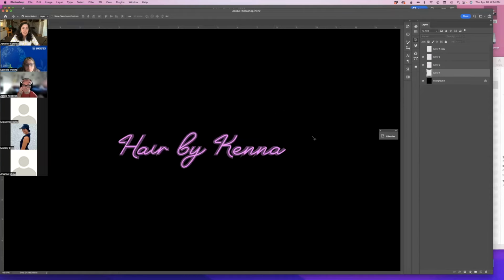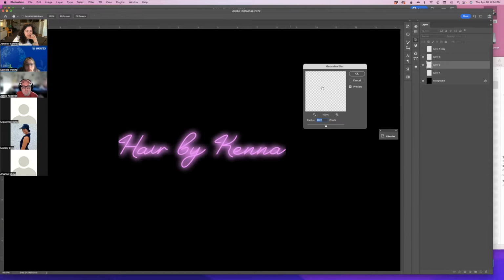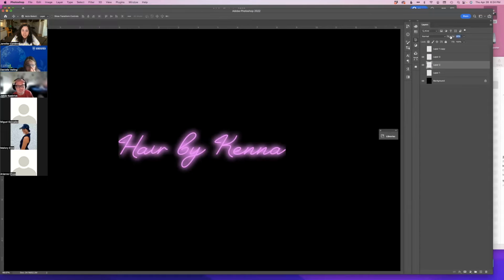Okay. So now I have my thicker layer and then my neon layer, and I can take this, bump it back up, and go to filter, blur. I'm going to go back to that Gaussian blur. And now there's more stuff there to give it a little more of that look. So I think about there looks good. And then you can always change the opacity of the layer too.